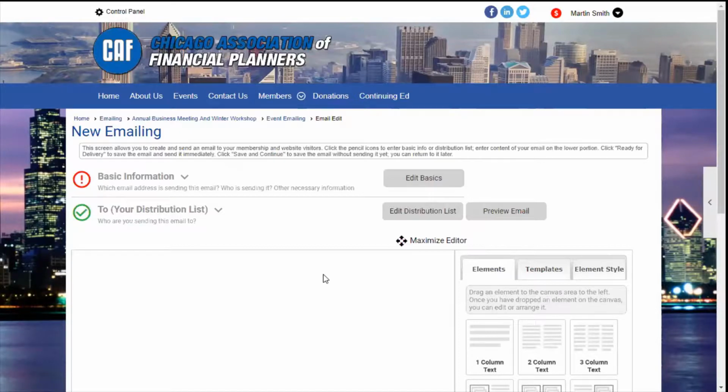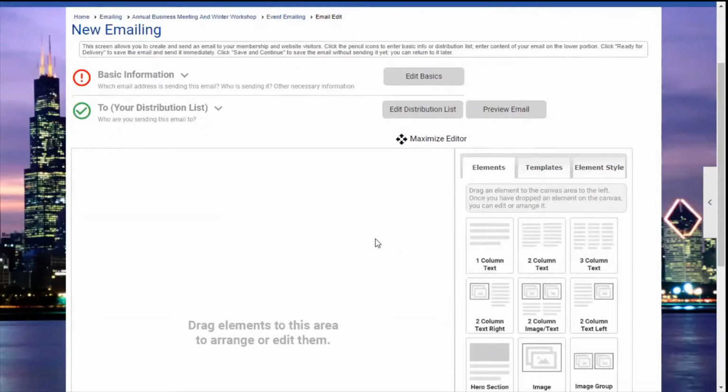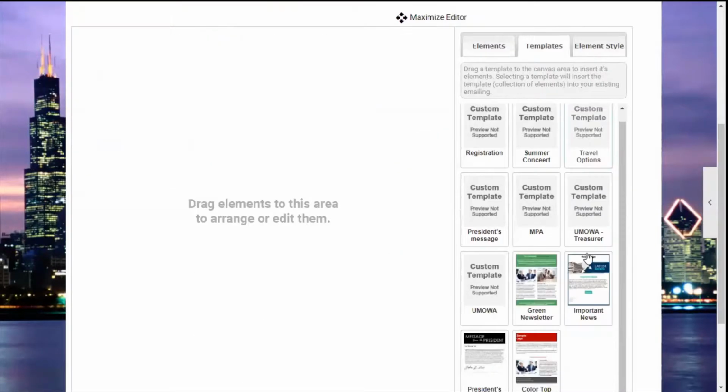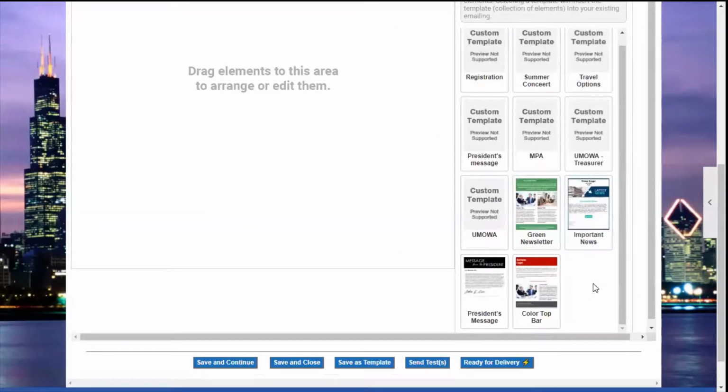So if you're on that list 3, 4, 5 times, you should only get 1 email, and we make sure that happens. There are templates built into the system, or you can create a template however you want so that your president's letter, your monthly newsletter, all looks the same. All these custom templates are ones that people have created over the years.